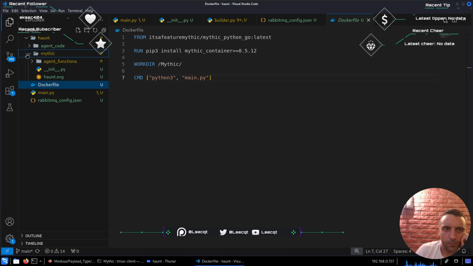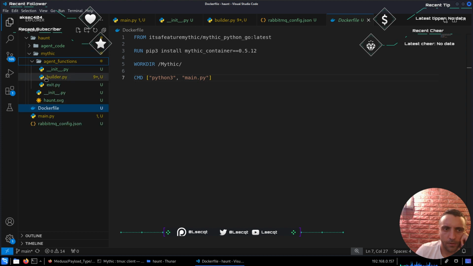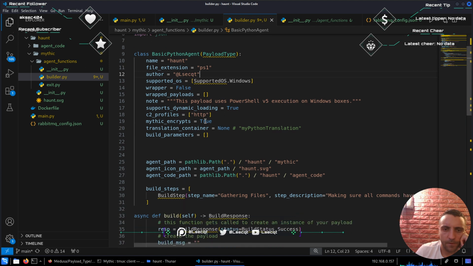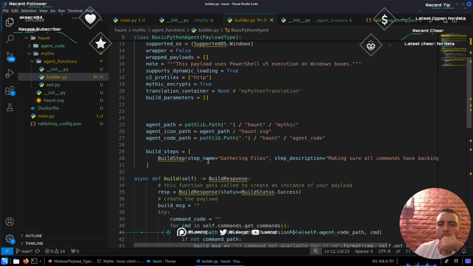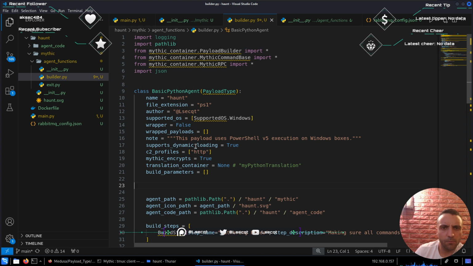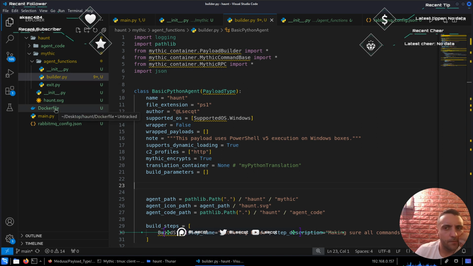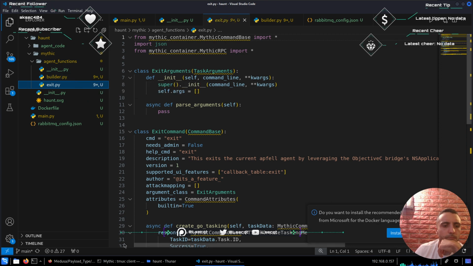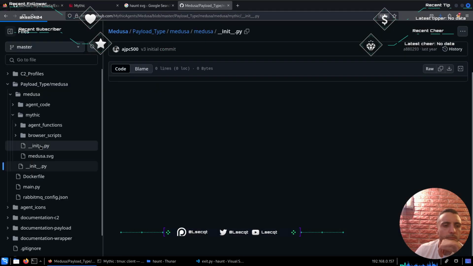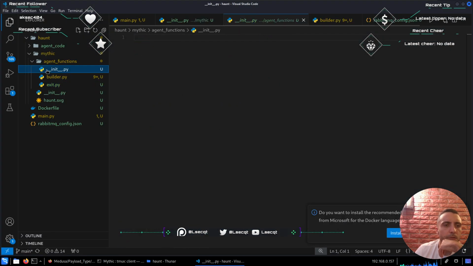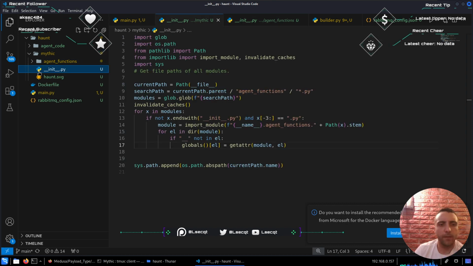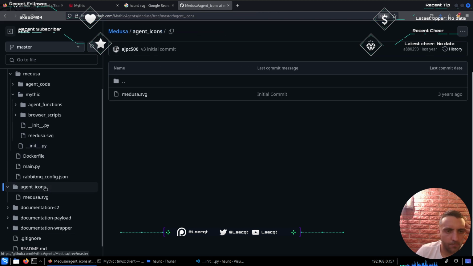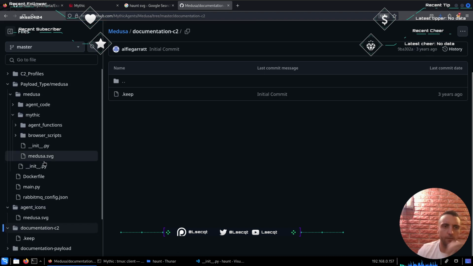So go to Mythic, go to agent functions, builder. Can we input some print statements just to test with that? I think that should be okay. So the init.py is inside Mythic, exactly where it's supposed to be. Dockerfile is just one. We don't need that. These are completely different things.